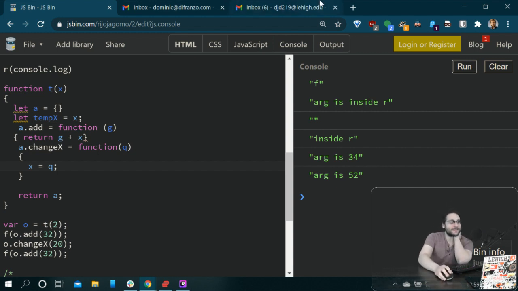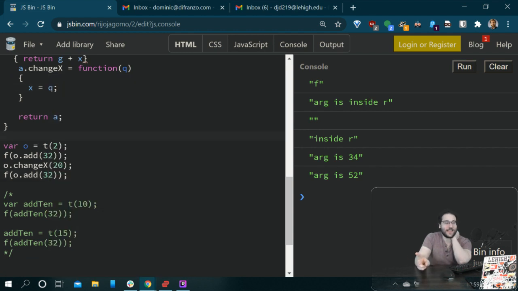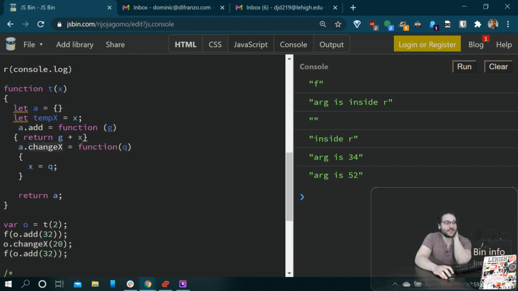So now you see what we did a little bit different here. o is now an object. o has two methods, this add method and this changeX method. So first, x is 2. That's the argument that was coming from here. I want to add 2 to 32. That's 34. Then I use the changeX function, and all changeX does is take whatever argument I give it and modify x accordingly. So now x can be changed, but only because I created a function that allowed me to do that. There's no other way for me to access that otherwise.